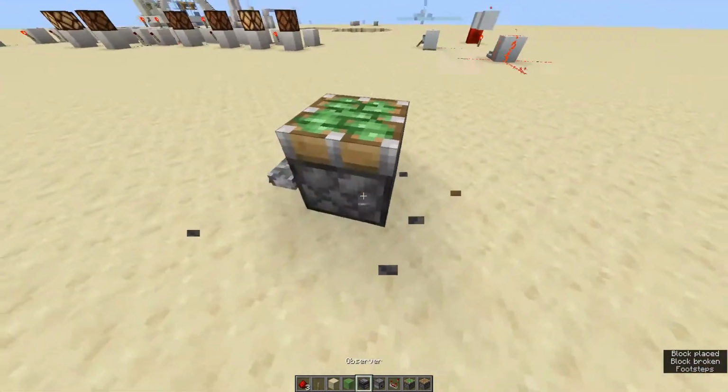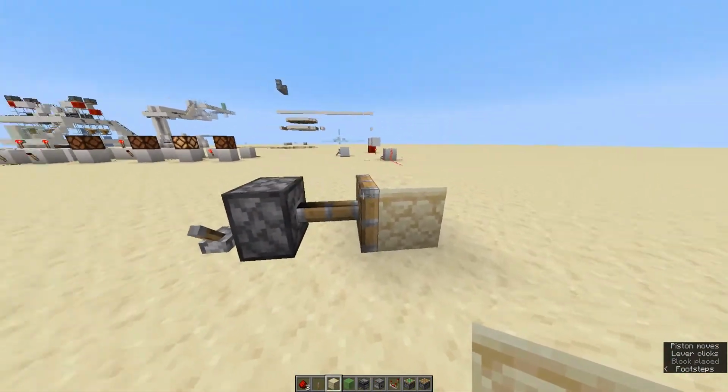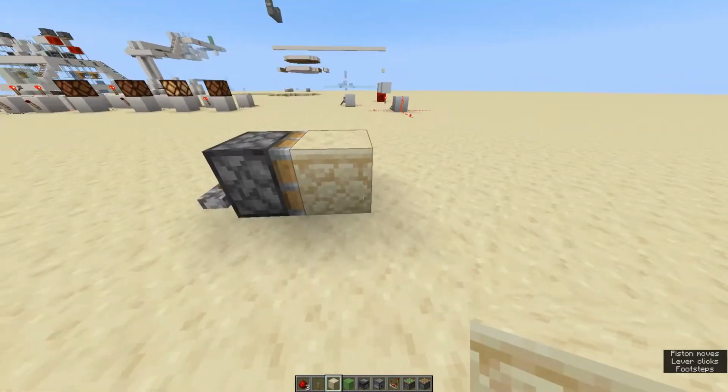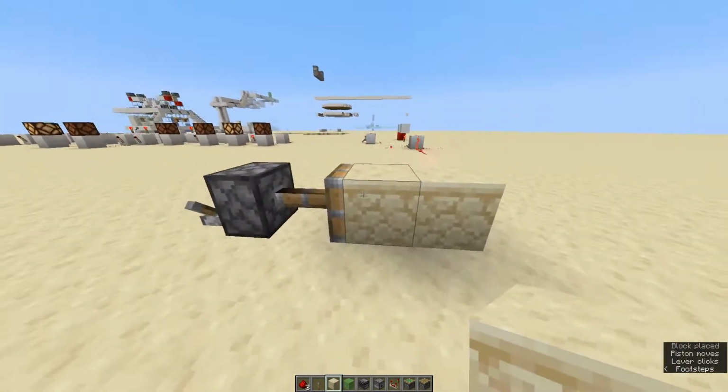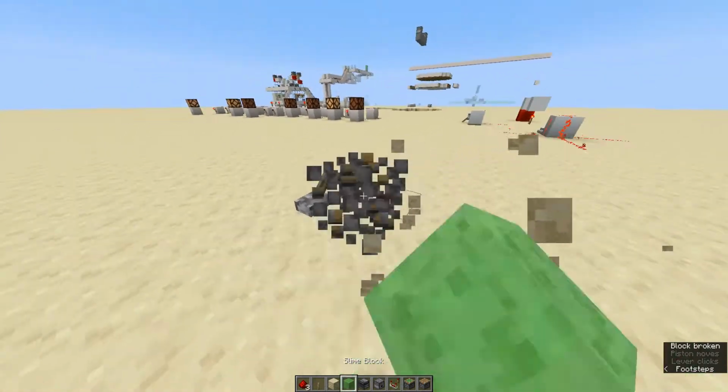The sticky piston, on the other hand, will push the block, but then pull the one that it's connected to back. So you can see it'll push it. It'll only pull this one, because that's the only one it's connected to. Now we can do something special with slime blocks.